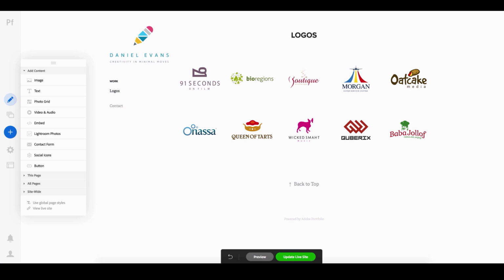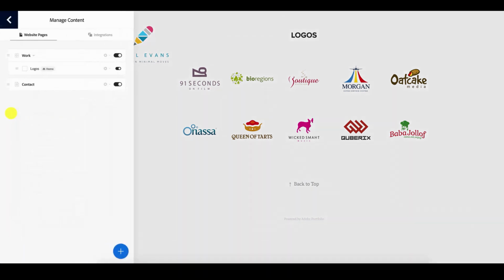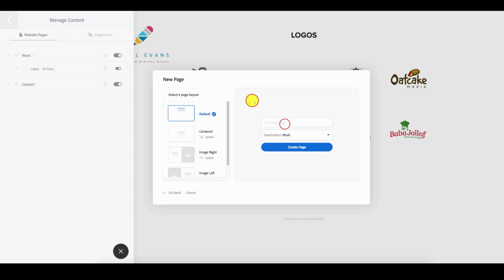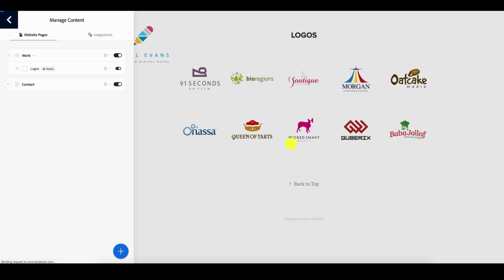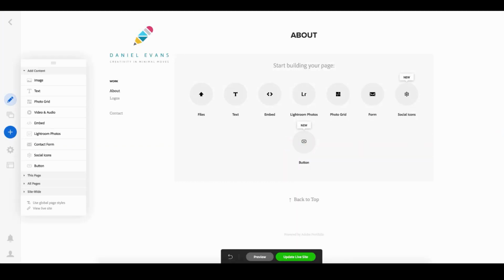Anyways, let's go ahead and create that About page. So we're going to go to Pages on the left. I'm going to click the plus icon at bottom right. I'm going to click Page, and I'm going to call this simply About. I'm going to click Create Page. With this done, we're presented with those options once again.